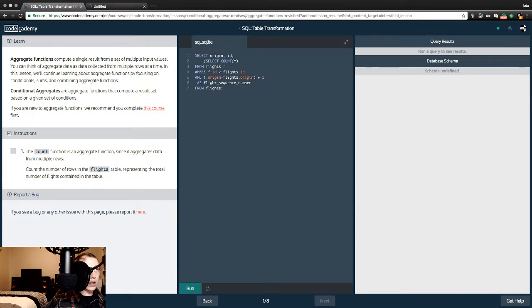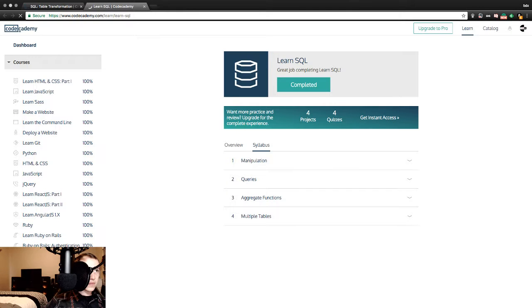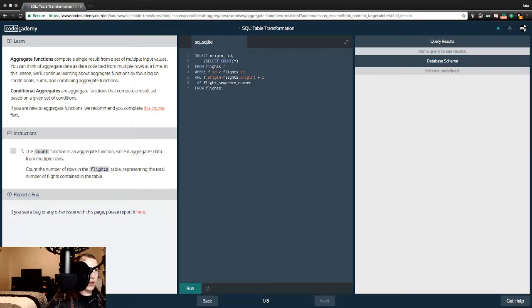Let's gander at what course they are referring to. Is it the one from yesterday? 2 days ago. Just the previous, yes, section 3 of the previous course. Good to know. And we're closing and we're continuing. The count function is an aggregate function since it aggregates data from multiple rows. Count the number of rows in the flight table representing the total number of flights contained in the table.